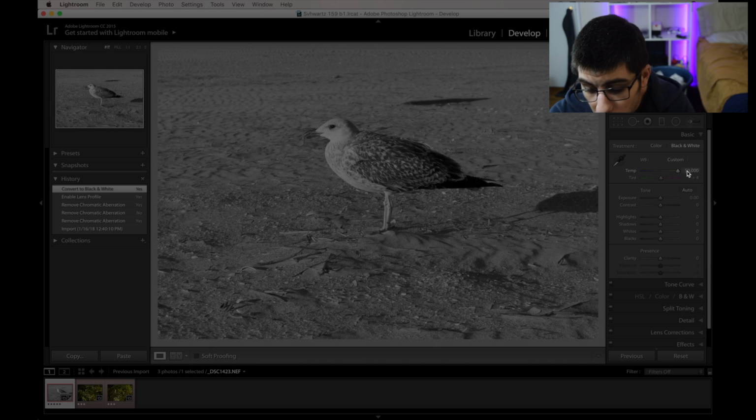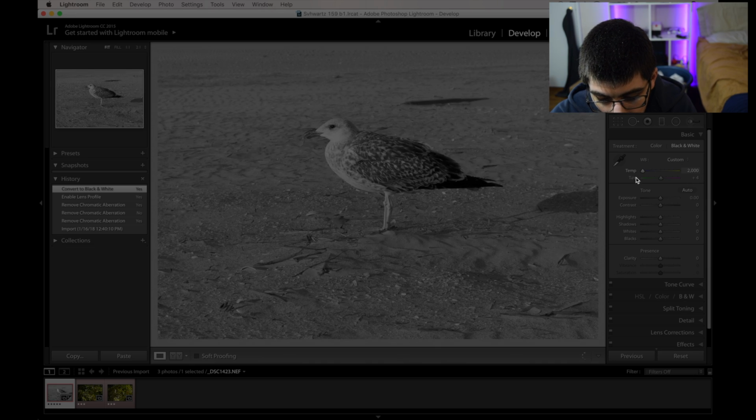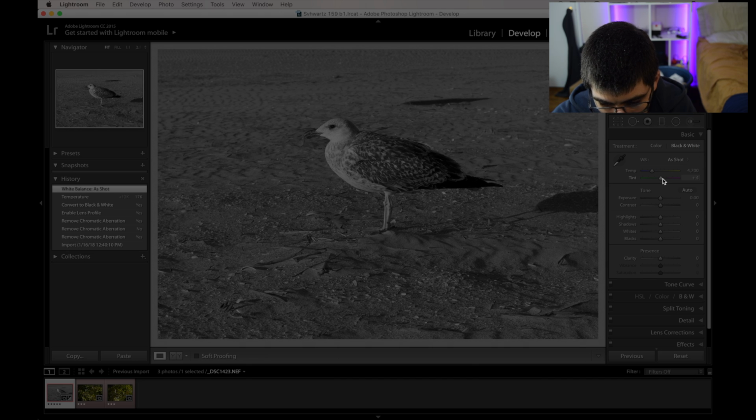Now, you're going to be able to change the temperature to a point, as you can see. It automatically just does as shot. The tint doesn't change that much in black and white. We're not working with colors right now.